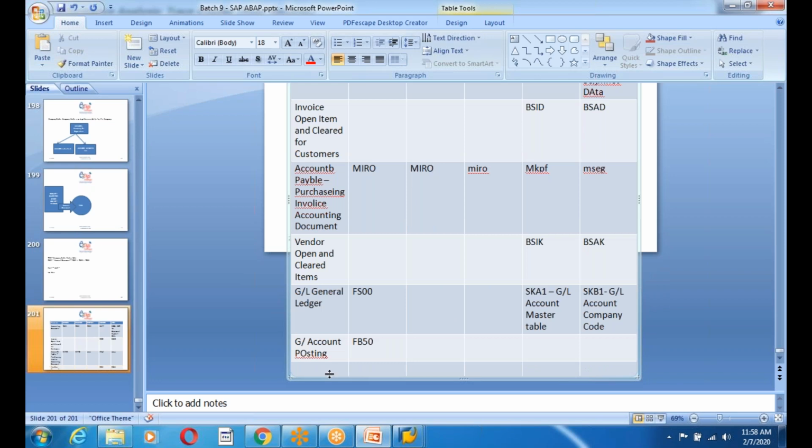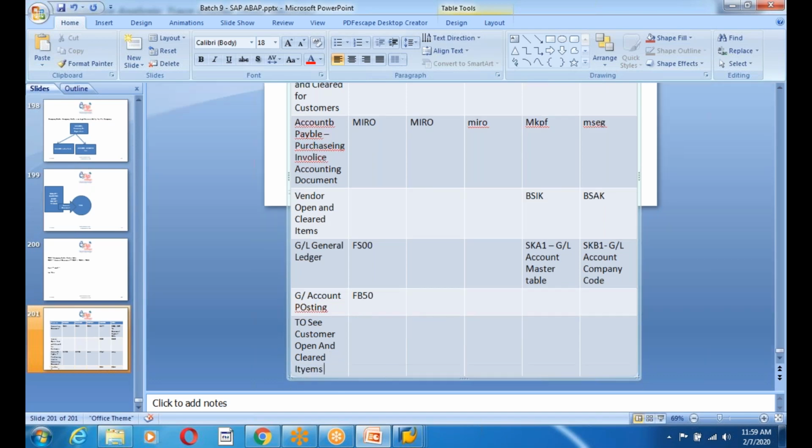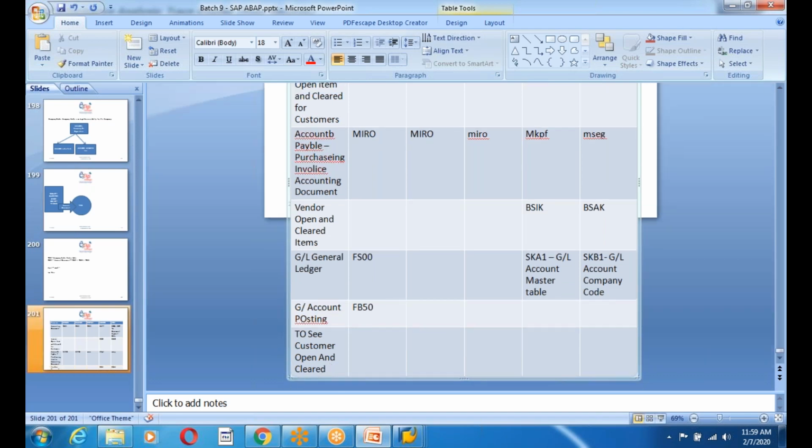But still, there are standard reports to see the customer open and cleared items. The transaction code is FBL5N in the FICO module and FPL9 in the FICA module. This is the difference. If you use the FICO module in your system, the transaction code is FBL5N. If you use FICA in your system, the transaction code is FPL9.